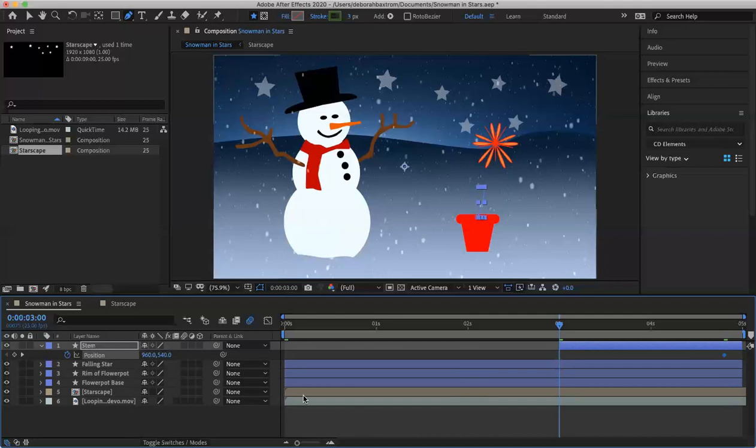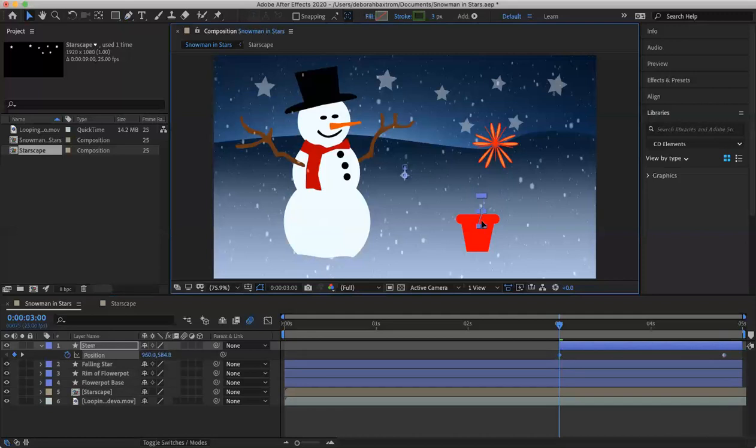So now, let's drag the stem down using the selection tool. And also you want to press the Shift key to make sure it goes straight down. And we're just going to drag that below the rim of the flower pot here at 3 seconds in the timeline. Now we'll draw some leaves.